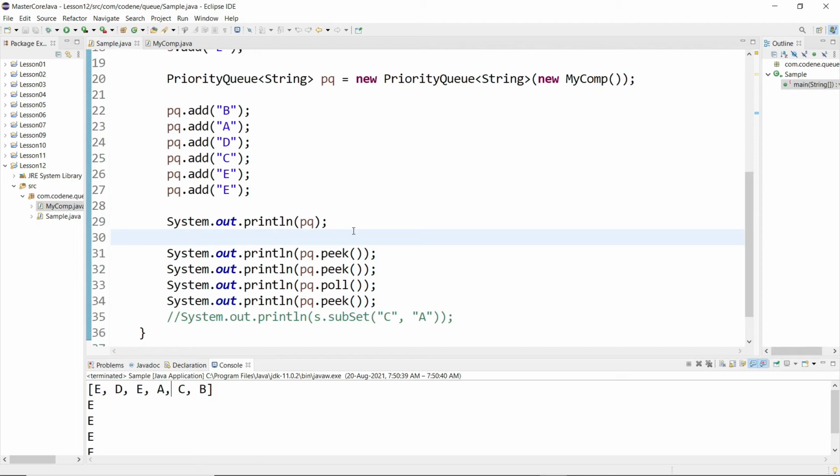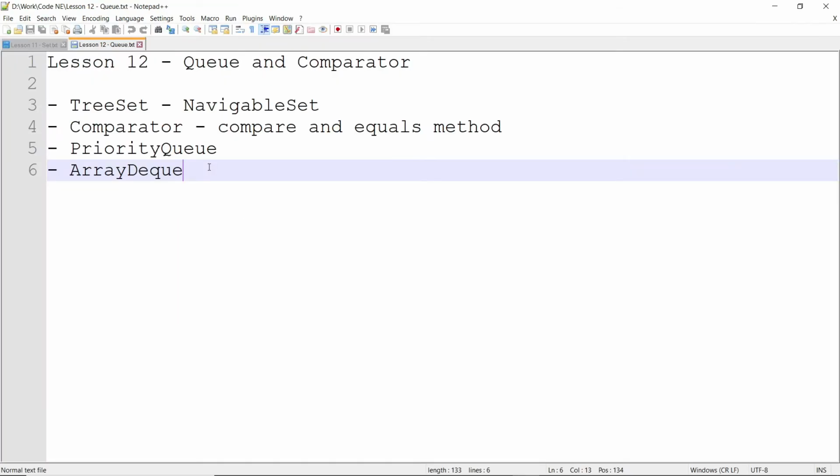Next we will see what is ArrayDeque. So ArrayDeque is nothing but a class that implements the Deque interface. That means it works like a queue, and it also supports last in first out. That means like a stack, it supports last in first out. How, that we will see in our example.